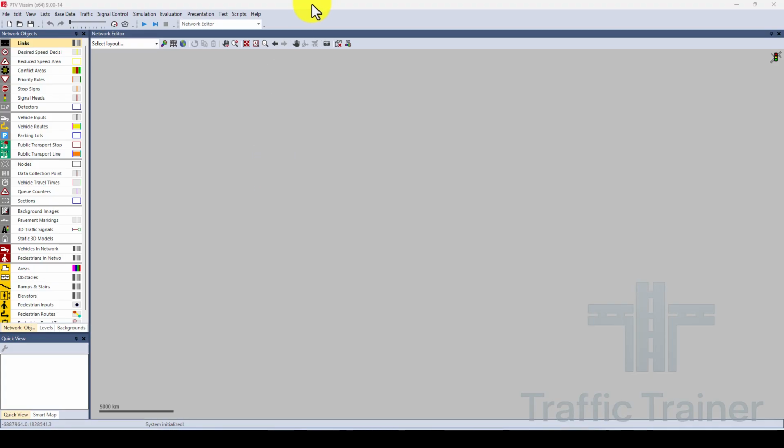So this is the main window. Here you have all the network objects that we mostly use related to our network model. So you have links, desired speed zones, reduced speed zones, conflict areas, priority rules, stop signs, signal heads, which we use in signal controllers. You also have detectors, in case you are working with the actuated controllers, then these are your volume input object.